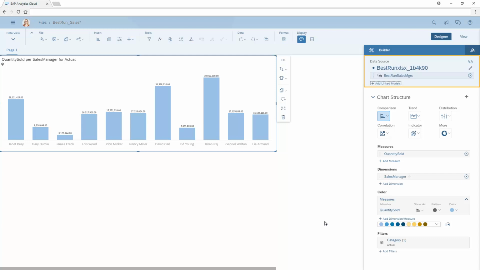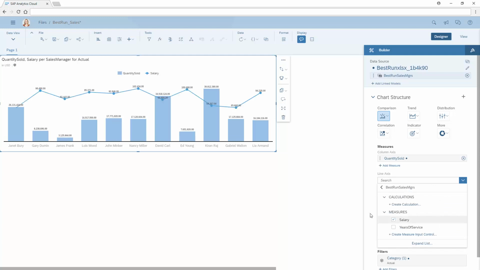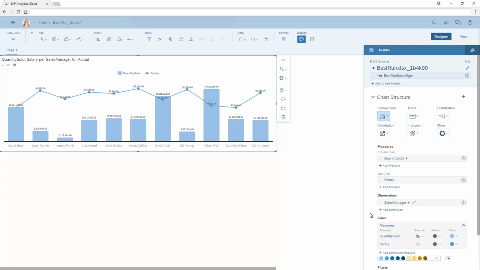Both models are now listed in the Designer panel, where the primary model is indicated with a blue dot. An icon also displays to identify any linked dimensions. Note that we don't need to include the linked dimension in the chart, although we've done so in this example. Now we'll change the chart type and add the salary information from the linked data source. Measures and dimensions are organized by model. We can now see the information from both data sources in the same chart.